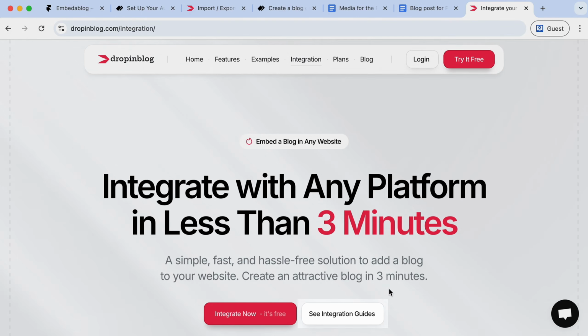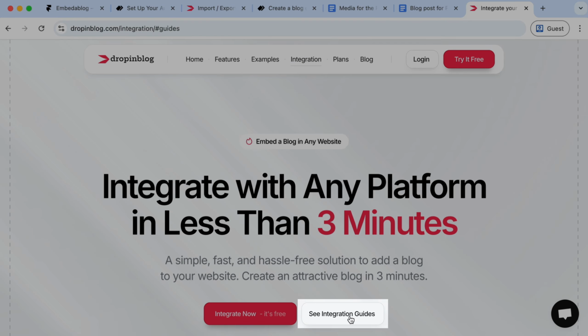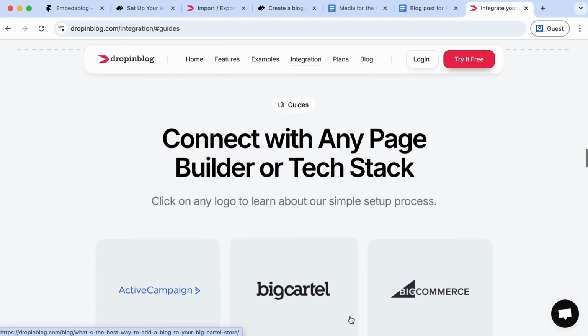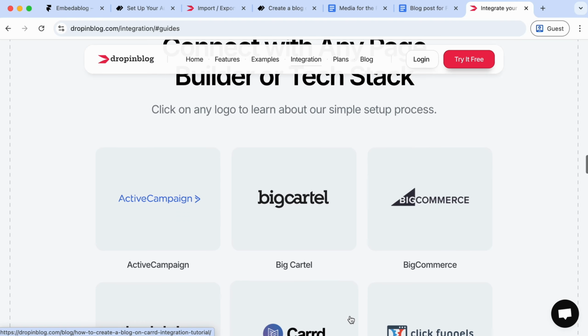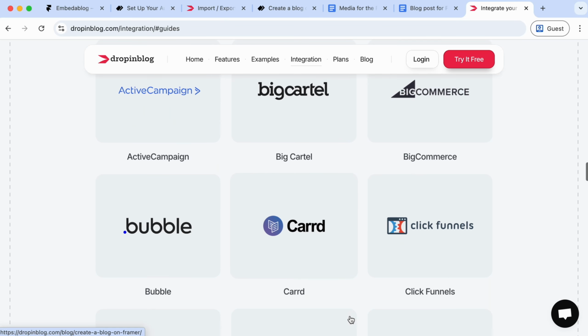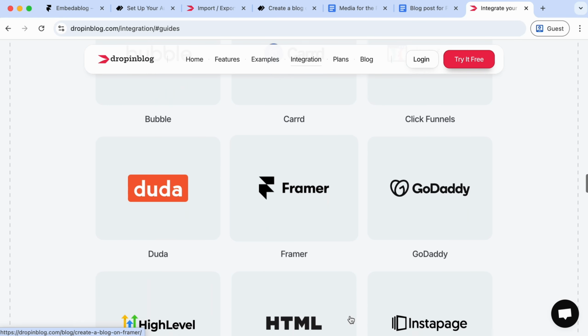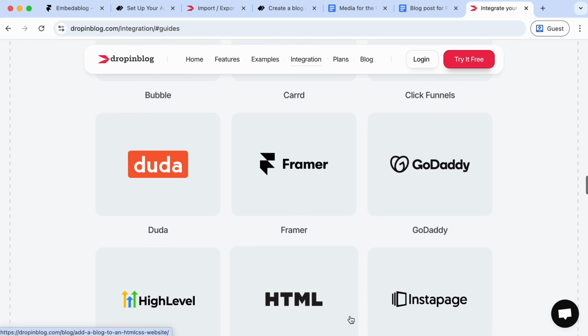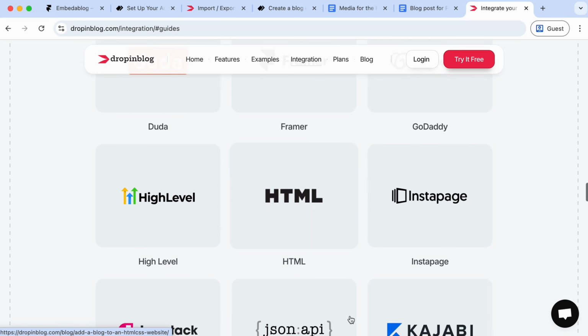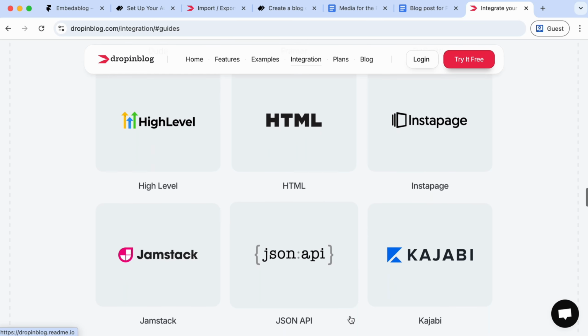In our integrations page, if you click here on See Integration Guides, you'll find our integration guides for the various diverse platforms from website builders, e-commerce platforms, online course builders, page builders, to landing page builders that Drop&Blog integrates with. And that's how you add a blog to your Framer site.